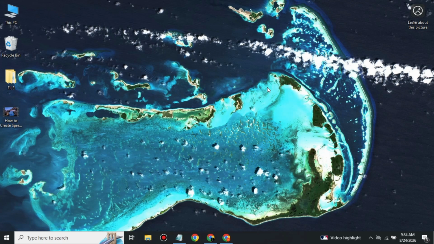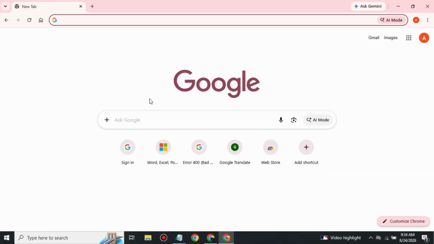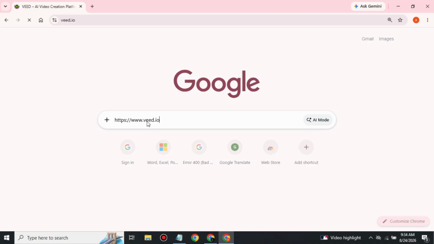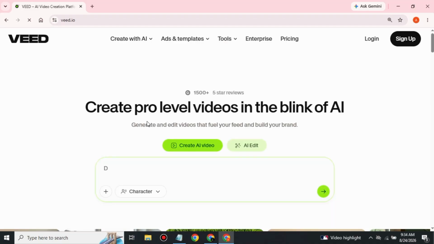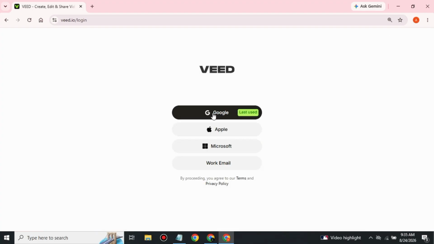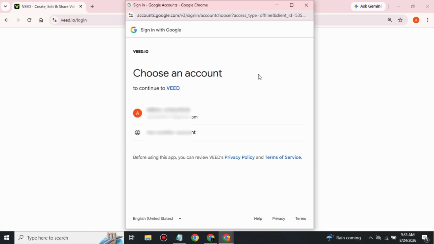Want to make your videos more engaging with background music? VEED lets you add music tracks, adjust their volume, trim them, and sync them with your video directly in the editor. In this tutorial, I'll show you how to add music to videos in VEED in 2026.